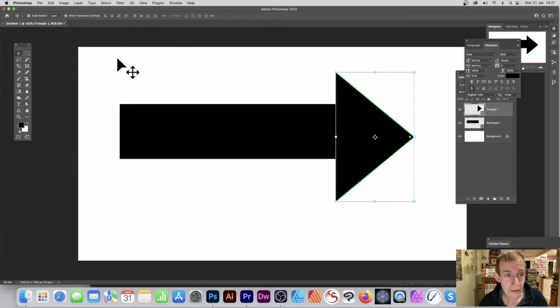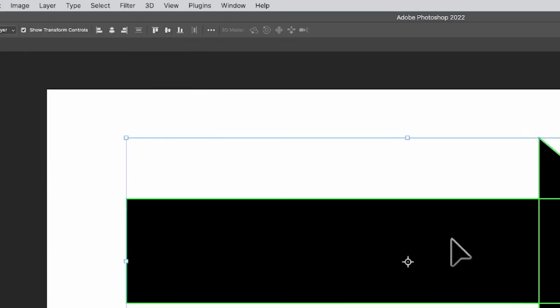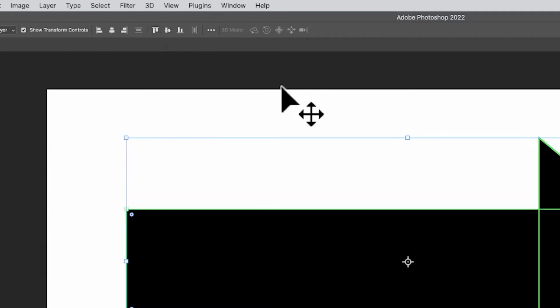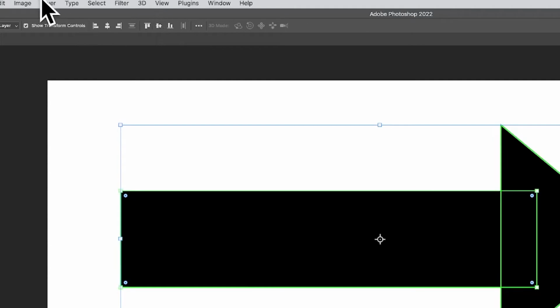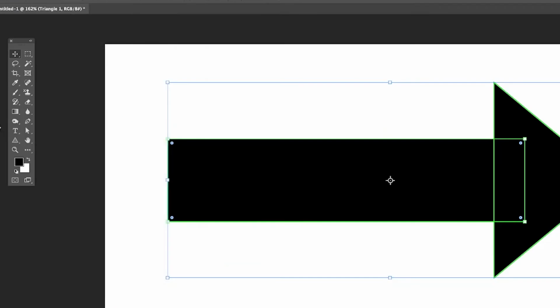Press return. Now you can align it. So I'm just going to quickly align it. So you don't have to. Again, you can make, of course, multiple rectangles here as well. Whole load of different designs. Just there. Once you've done that, you can go to layer and combine shapes and use unite shapes.